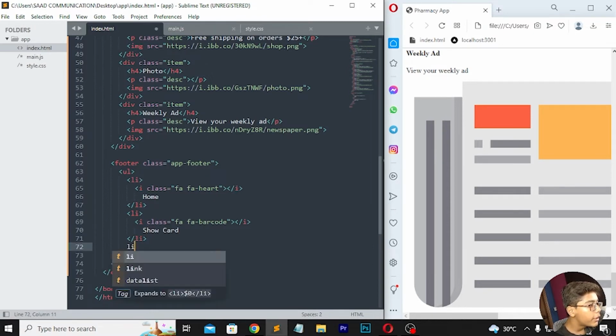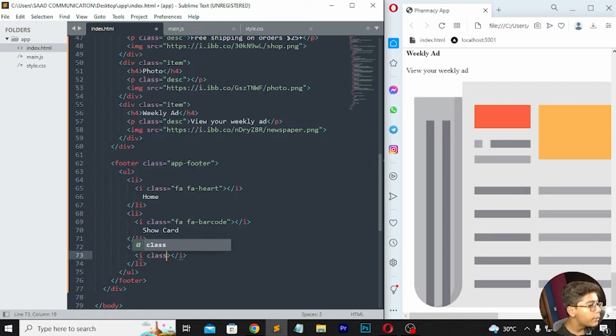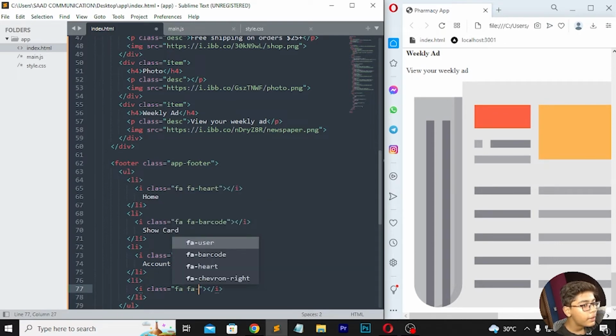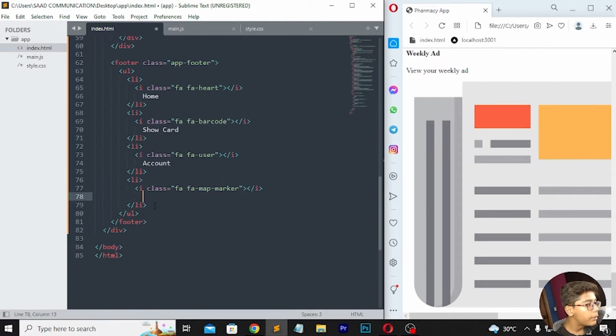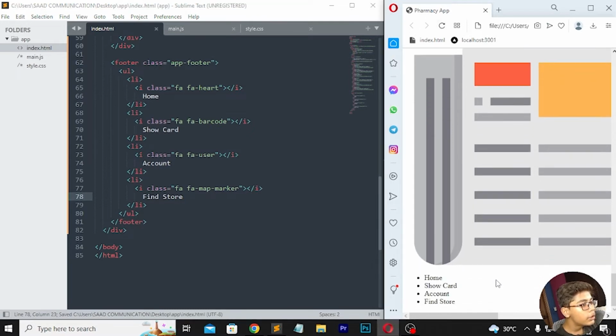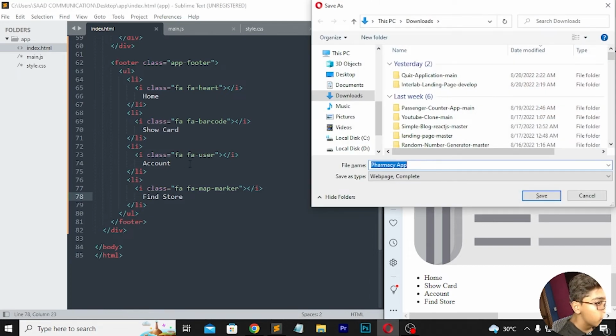Then you have to move down, write li, then write i, here I'll be writing the class which should be fa-user. Then you have to move down, and here I will be now writing account, and then you have to move down, here I'll be writing li, i tag again, set class here also. Then here I will be writing fa-map-marker like this. Then you have to move down, and here I will be now writing find store, save this, then you have to reload. So if I show you, we are getting all these things perfectly here. Now you have to save this, and now it is done here.